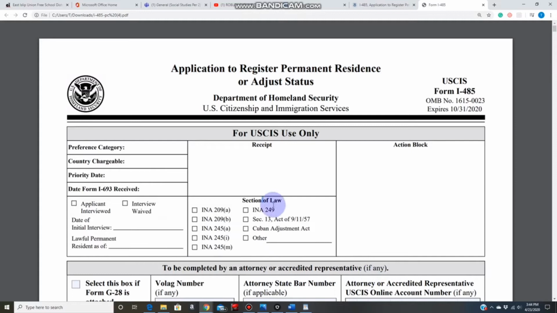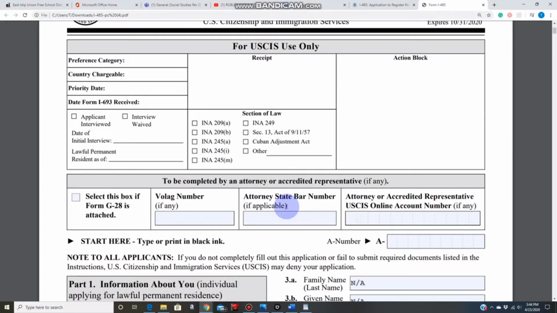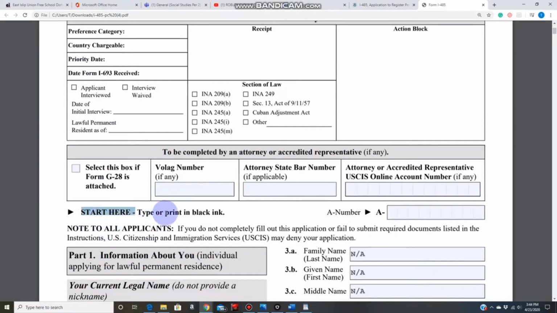This part, we are not going to fill out, because this part is for USCIS use only. Since we are not going to fill out this part, we are going to start from here.